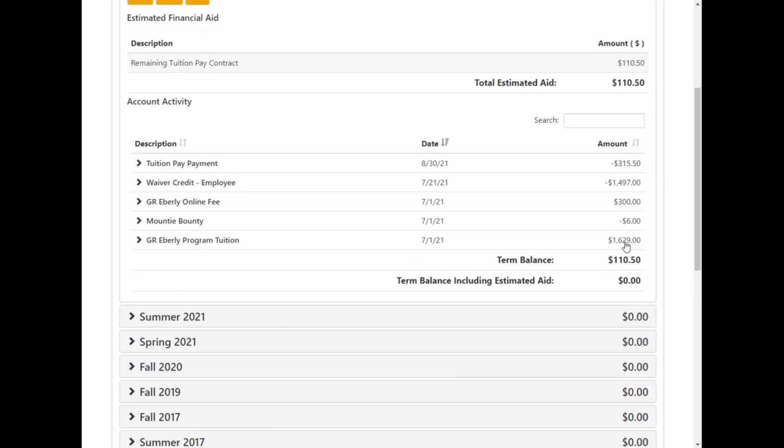The negative amounts listed on the right are payments or credits that pay towards the balance due, whereas the positive dollar amounts are the charges that were added to the account.